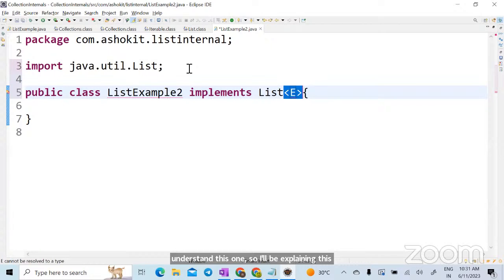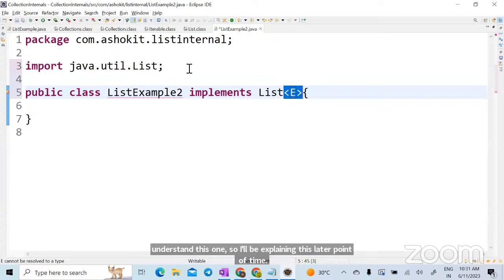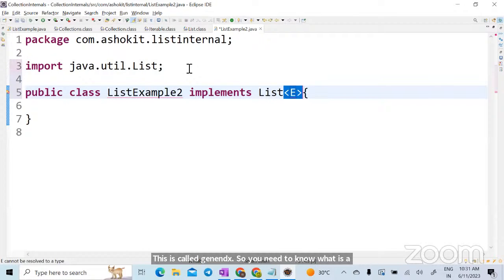This is called generics. You need to know what the problem is in the normal list interface and why generics has been introduced. This is basically about type safety and typecasting, which will be covered a little later. Okay. Now I have to mention here what type of list I want to create, Integer.